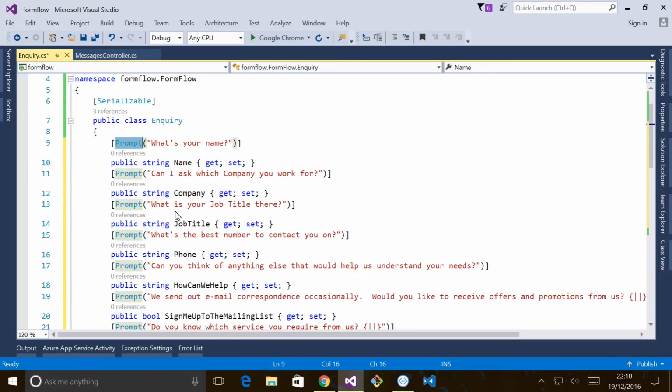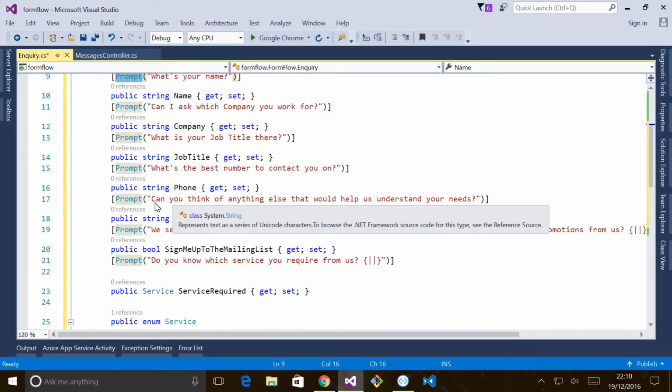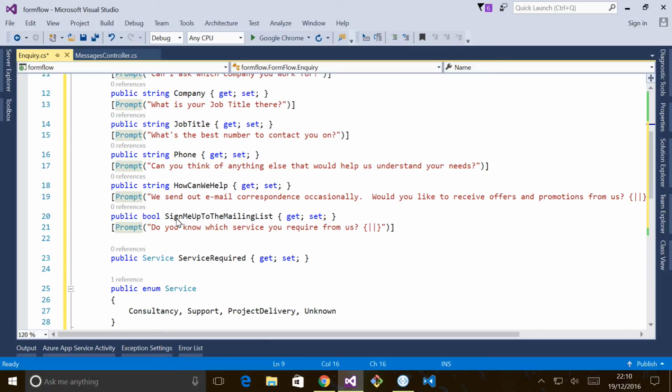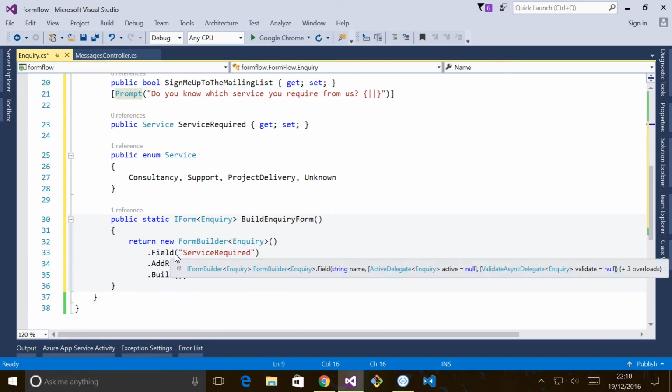Can I ask which company you work for? What's your job title there? What's the best number to contact you on? Can you think of anything else that would help us to understand your needs? So really, we're just building up a more conversational dialogue. So that's how we can improve the text of the discussion. But we can also control the flow as well.